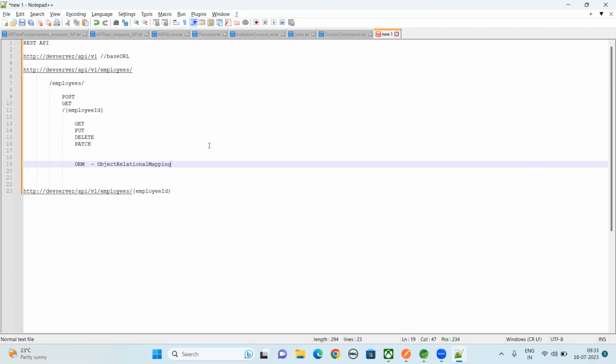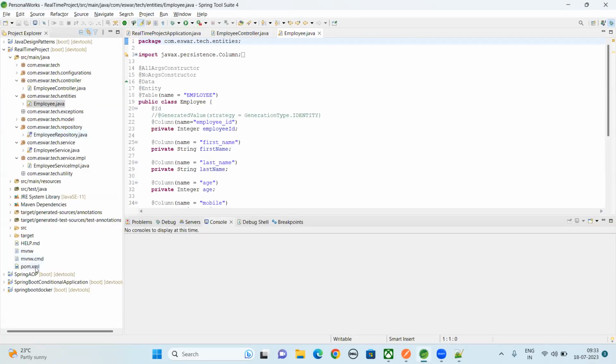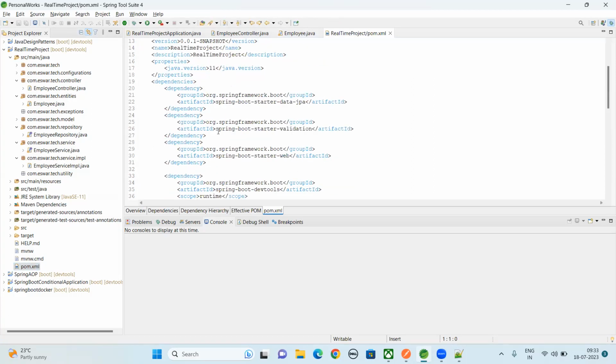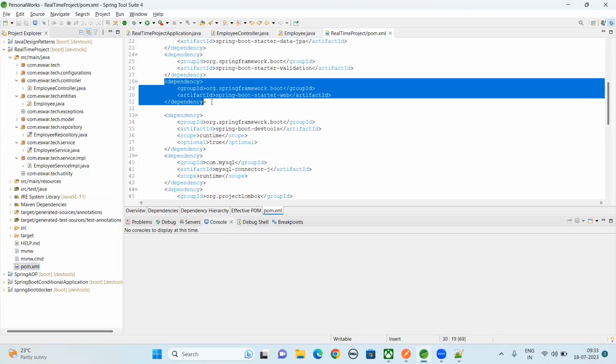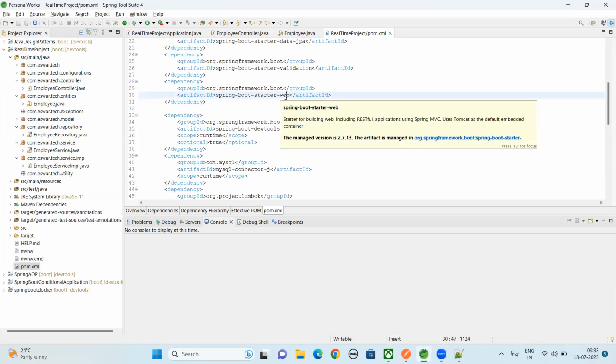By default, it will not just work like that. It cannot work with just magic. We have to write some steps. You have to configure things to make it work. So let's start with what is required to work with this ORM. At first, in the pom.xml, when you create a Spring Boot project, the minimum dependency is Spring Boot starter web. The moment you add this web dependency, it loads a number of libraries.